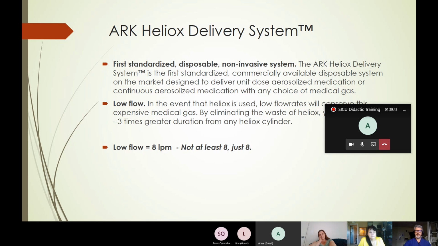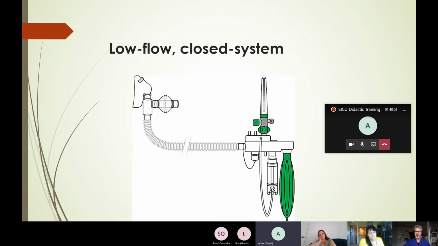You want to target a total flow of 8, okay? So if you got 2 of helium, 6 of oxygen, that's 8, or 1 of helium, 7 of oxygen equals 8. So you want pretty close to 8 liters a minute running through it.